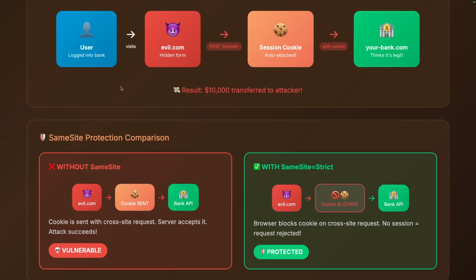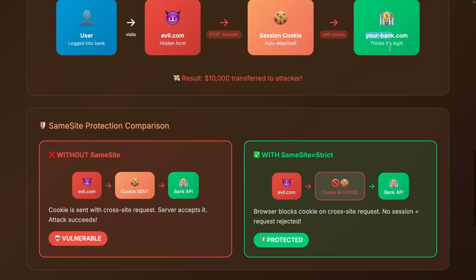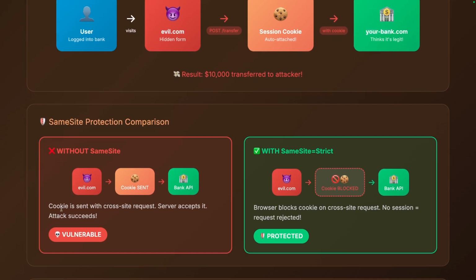So to explain it visually, the user logs in, visits evil.com, there is a hidden form, post transfer, and cookies will be attached. If you don't have same site, your bank will consider, okay, this is a legit request, let's allow it. Without same site, the cookie is sent, cross-site request, server accepted, and the attacker succeeded. But when we are saying same site strict, the browser blocks the cookies on the cross-site request. No session, request directly rejected. That means evil.com cannot use a hidden form to send the cookies to the bank API.